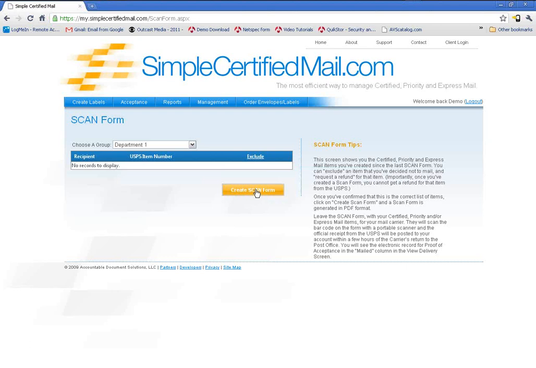The process and which way you decide to go, whether you want to print the labels yourself or have them outsourced, would certainly be a decision that each company can make. They're both incredibly easy, but one of the things that does take place when you print the certified label here in the office is it does require that you generate what's called a scan form.